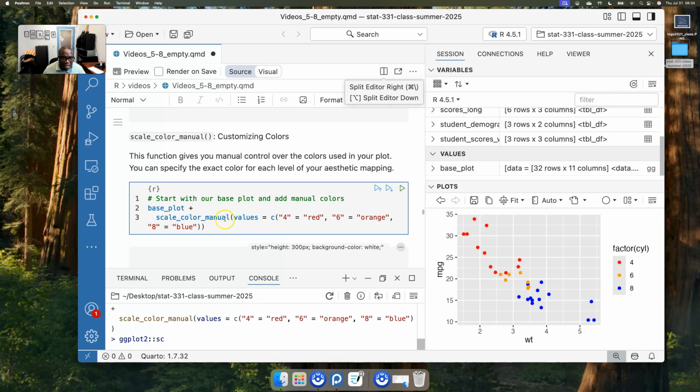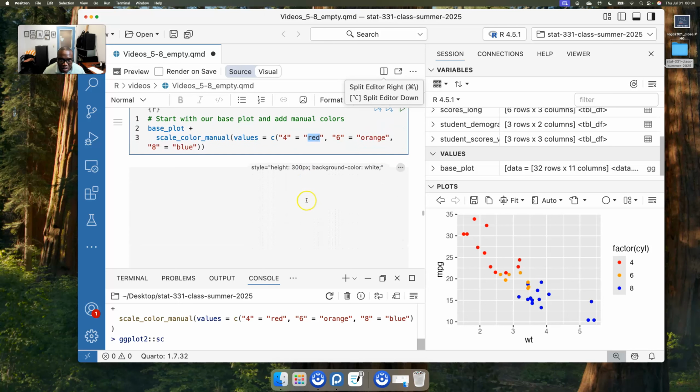Something to note about this functionality is the function called scale, because we're changing the scale, referring to the actual color, and then manual. This doesn't have to be the predefined color. They can be hexadecimal, so that's a nice little fix as well. Or if you have a specified color, that's cool, so you can use that.